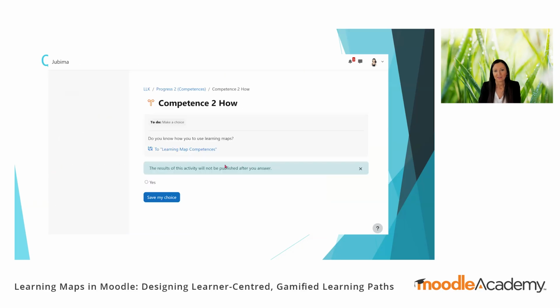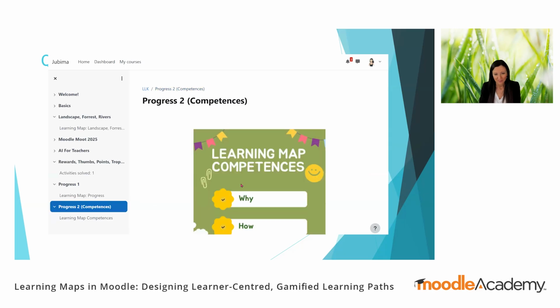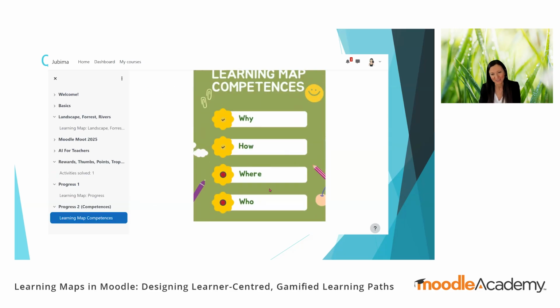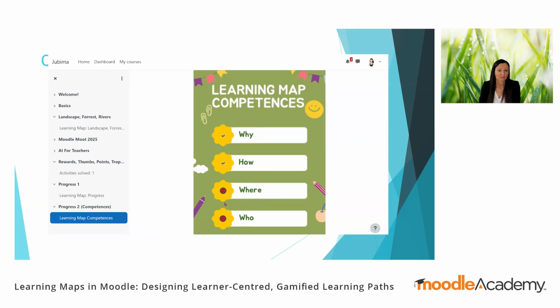And again, question: do you know how to use learning maps? Well, at least hopefully you have some idea. You'd say yes and return to the map, and you've got 2 ticks here and so on, right? So this could also be nice to have towards the end of your course, as a kind of self-reflection tool, where the learners would place these ticks.